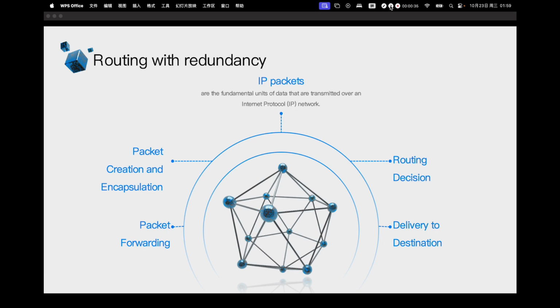And let's go next to packet creation and encapsulation. This process begins at a source device. It creates a packet by encapsulating data from the application layer, for example an HTTP request, into a transport layer protocol, which could be TCP or UDP. And then we get the IP header addition, where the packet is encapsulated into an IP packet by adding an IP header which contains important routing information, including the source IP address and the destination IP address.